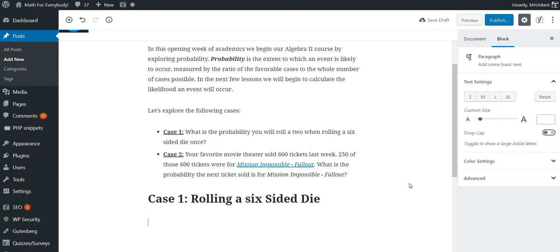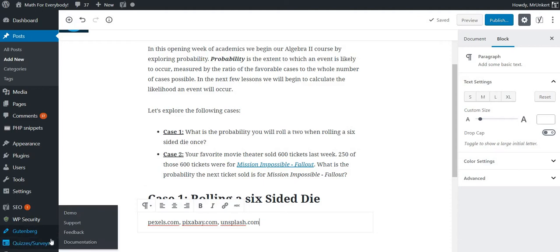But I don't necessarily want a paragraph in this case. I want a picture of a die so students know what I'm talking about. One of my favorite websites, and I'll type it here, is pexels.com. I'm not going to keep that text, obviously. You can do pexels.com, pixabay.com, or unsplash.com for professional looking photos that are free for any use. I'm going to go to pexels.com to get a picture of a die. So I'm going to pause for a minute and do that.